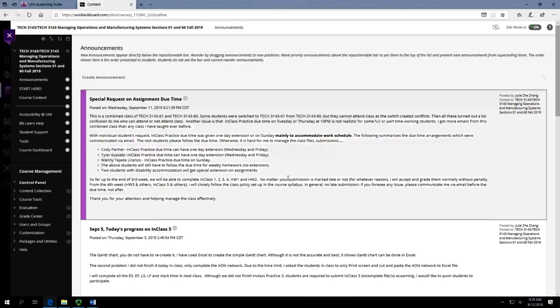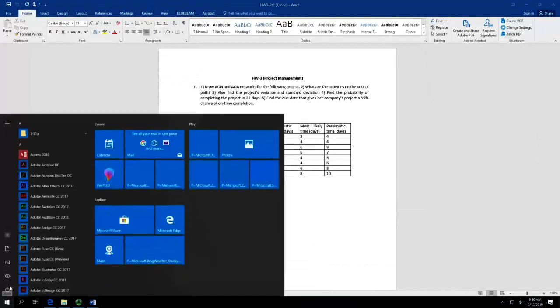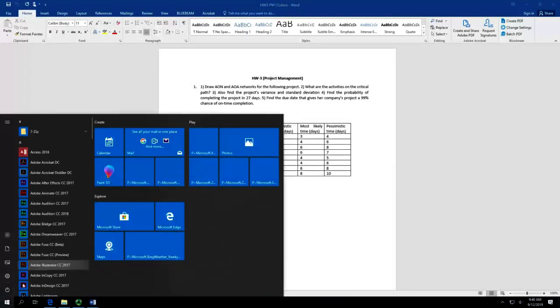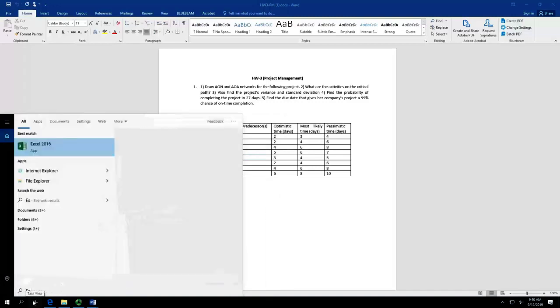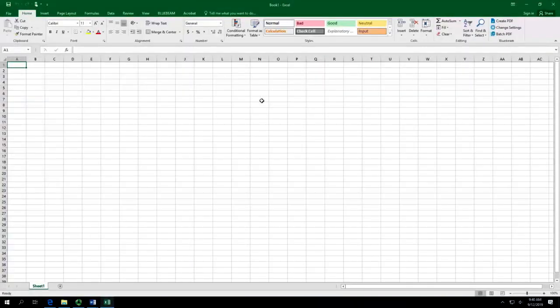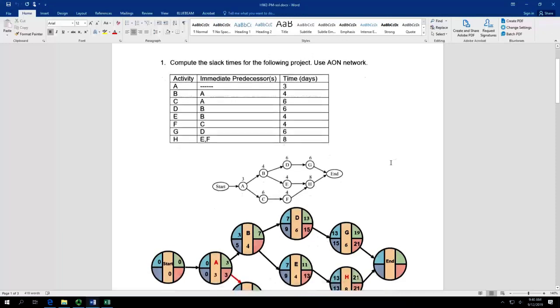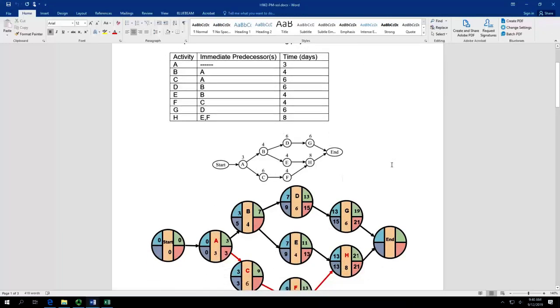All right, please open the Excel file, e-learning homework 2, which is this file. And then also I'd like you to open the Word file. I want you to look at what I did for my homework solution file.